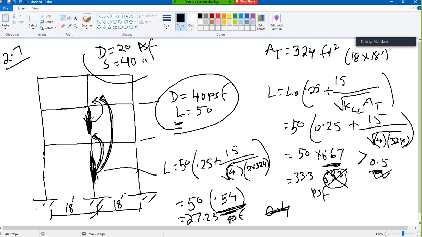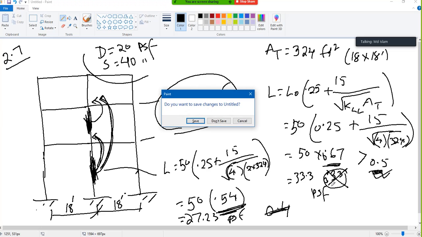Okay, so I will start the load calculation. I will go to a new slide. If you took it, good. If you did not take it, I'm taking the video. You can take it again.